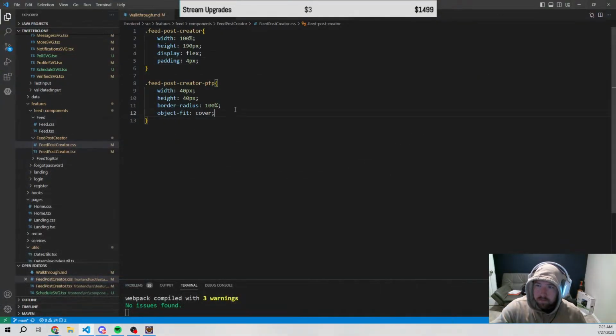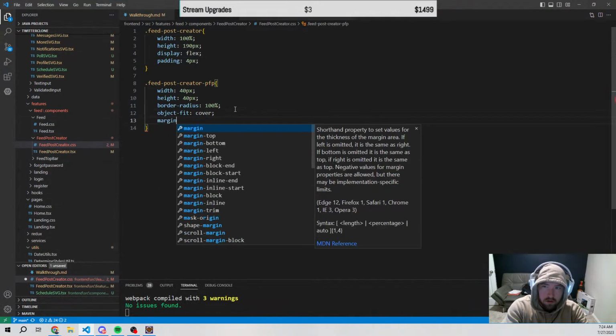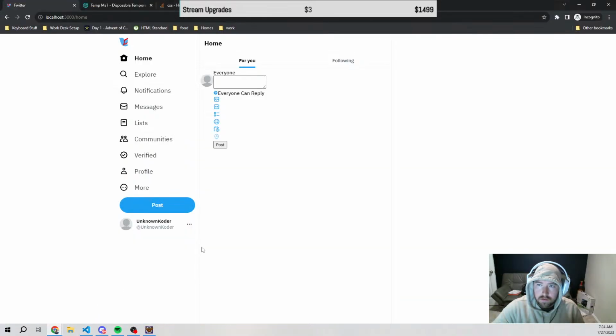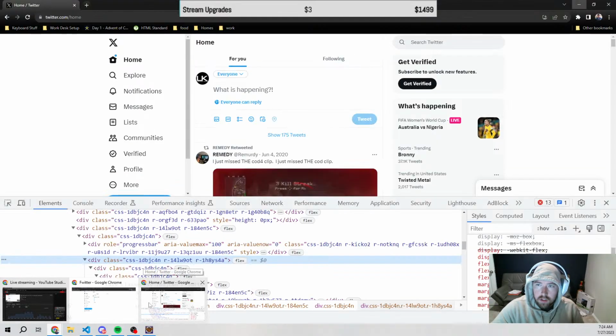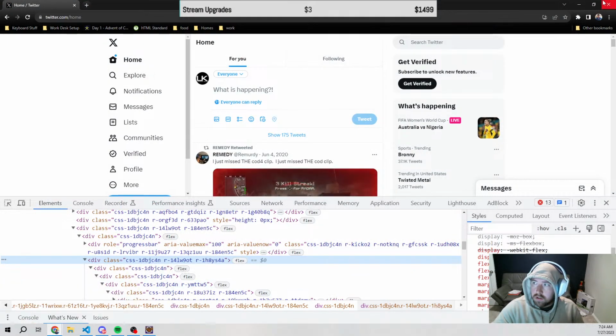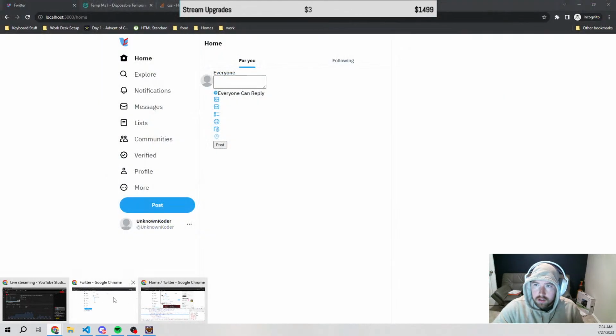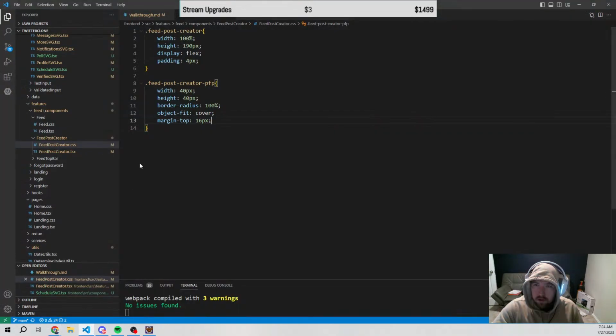So let's see. Let's say margin top of. So it's already got 4 on the top. Let's say another 16. So 20 total. It looks pretty good. I need some margin on the left as well. So maybe I'll say padding left is equal to 20 because it looks like about even. So we'll say padding left.